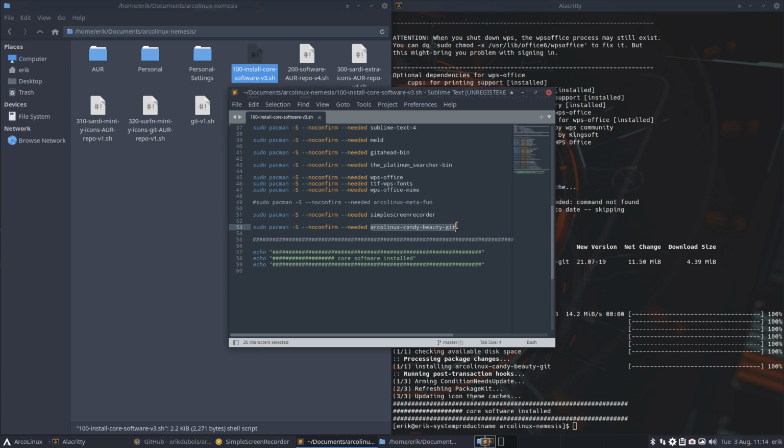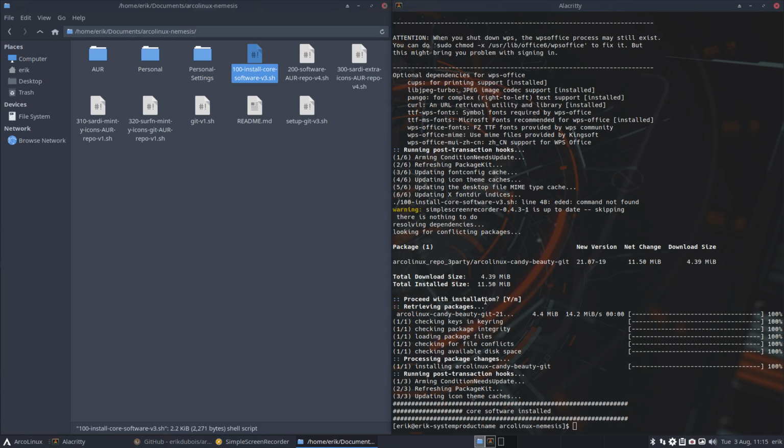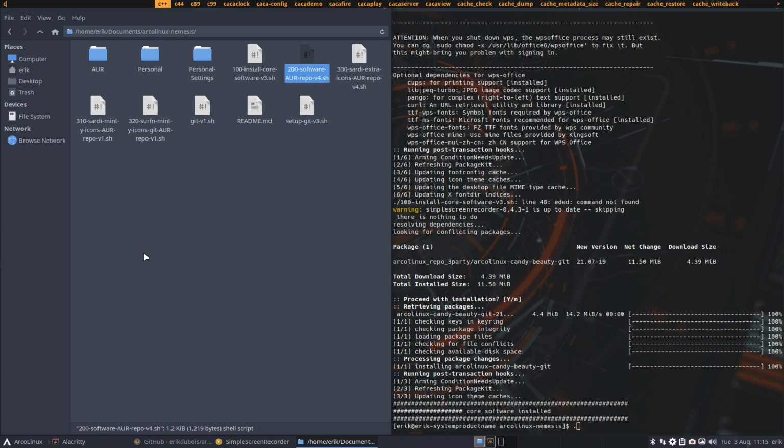ArcoLinux Candy Beauty, I get the new icon theme there. It's not on the ISO. Doesn't need to be on the ISO. Just install it. You got it. So that's number 100. Number 200 if you want. Well, is it still open? No, it's already closed, but Super Shift D code. There it is again.